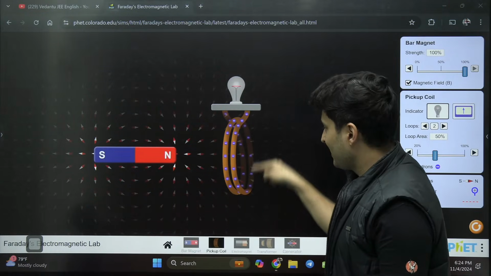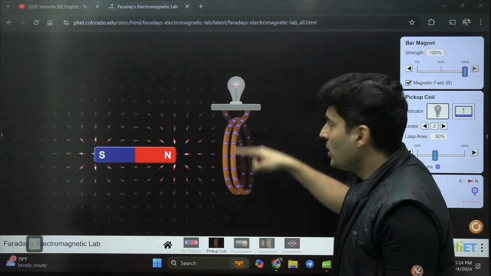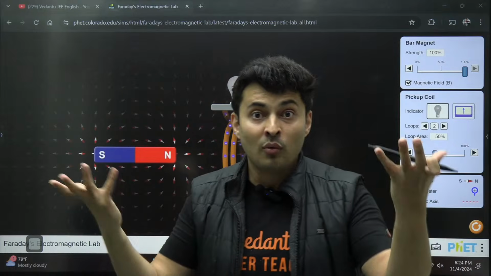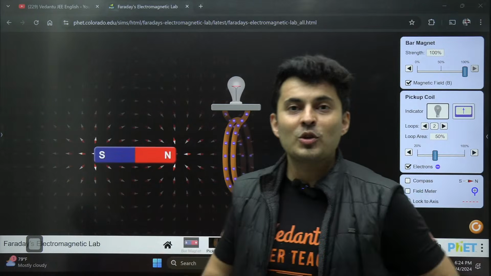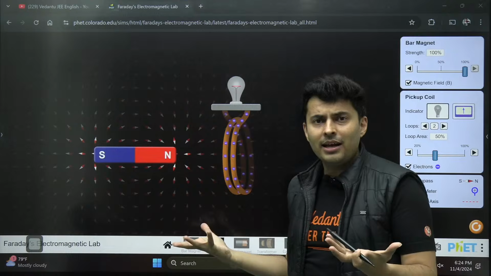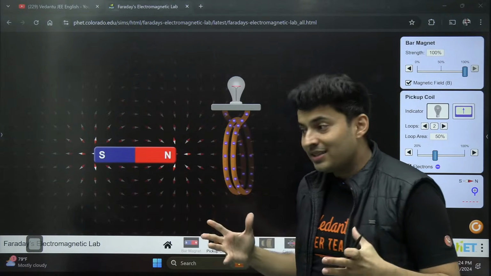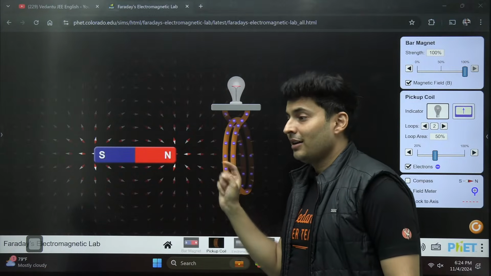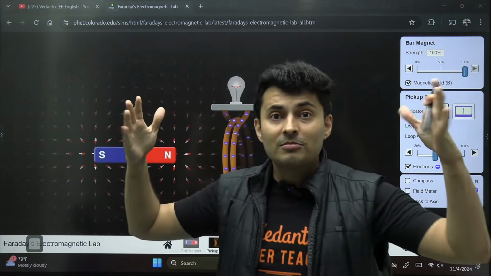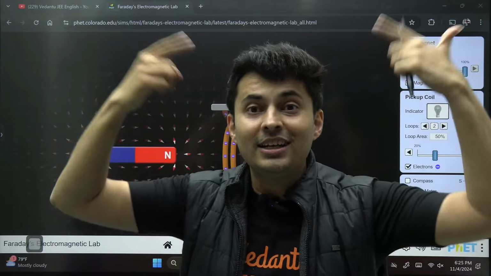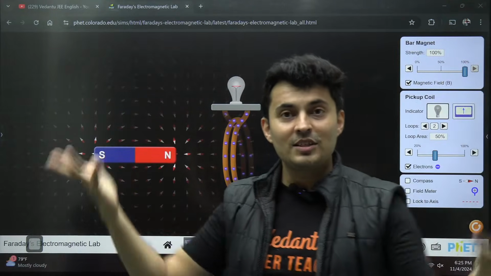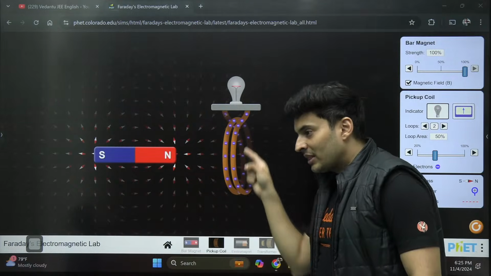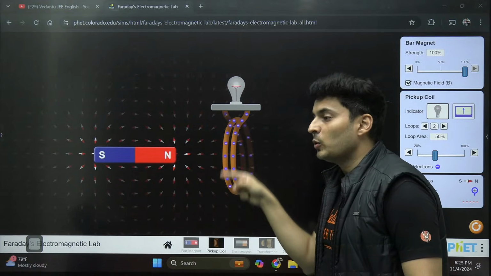So once force is applied on the charges, what will they do? They will start moving. And once the charges start moving, what does it create? Current. So is this current created through a battery? No. This current was created by an induced electric field, an electric field which was not generated by charge, but was induced. That is why the current is called induced current.